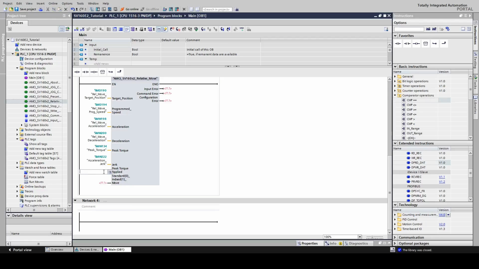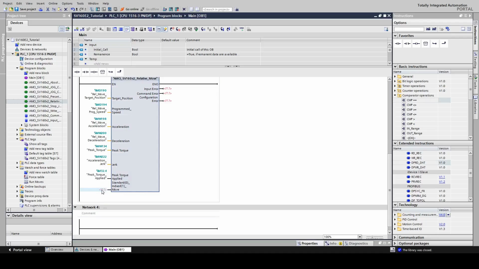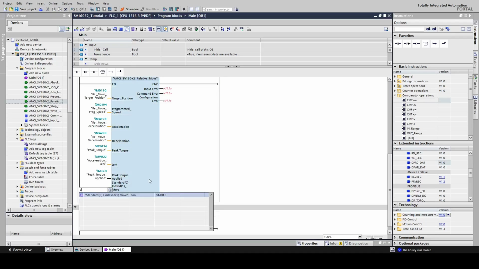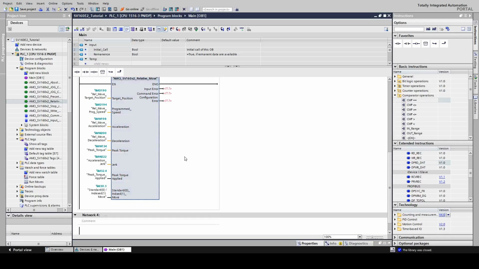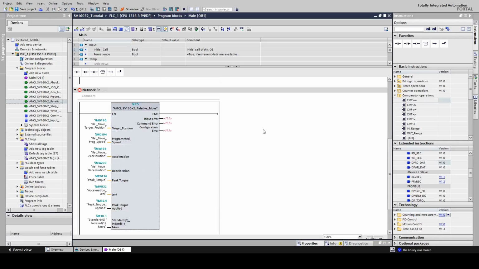And also what kind of move it is going to be, standard or indexed move. Okay, so this function has three outputs. As you can see, input error, command error, configuration error. Basically, during execution, it monitors all the time those three possible errors, either input error, command error, or configuration error.